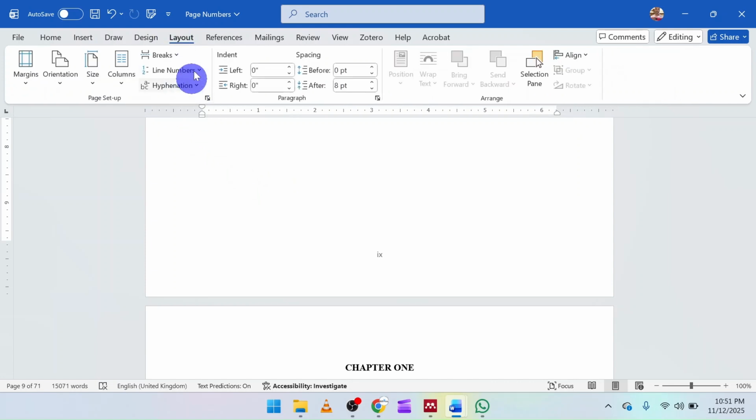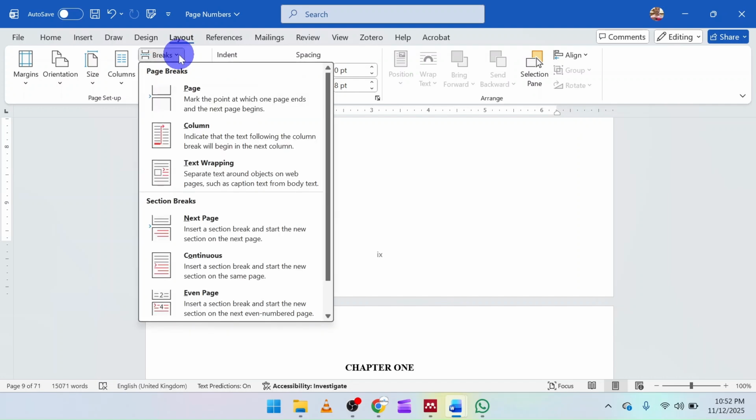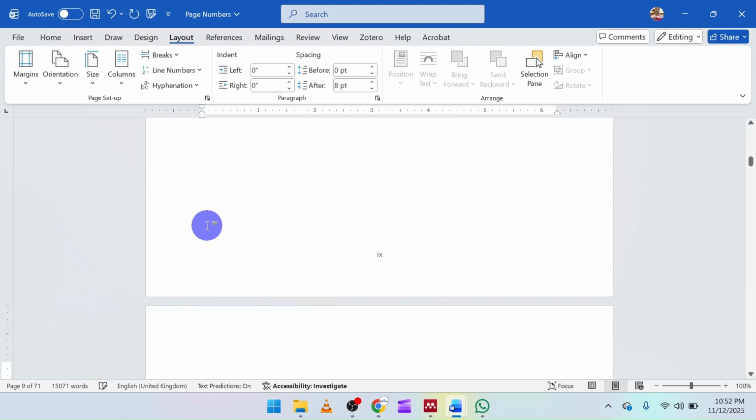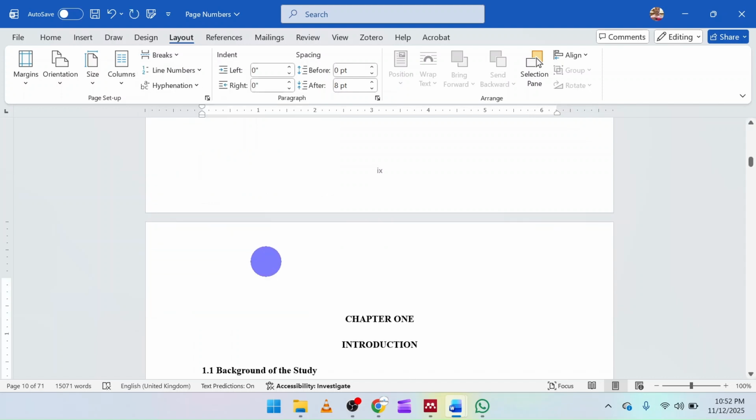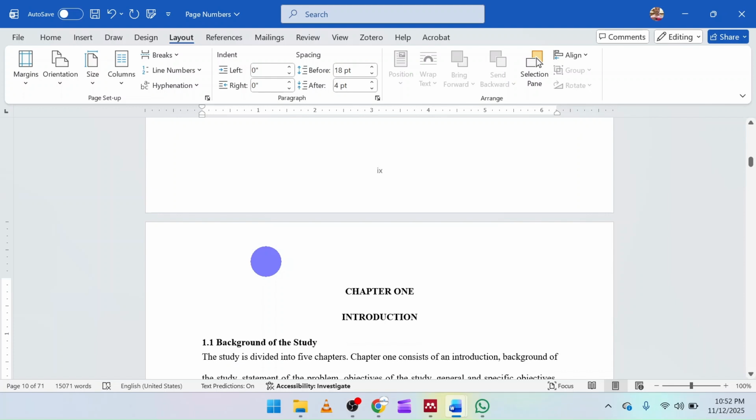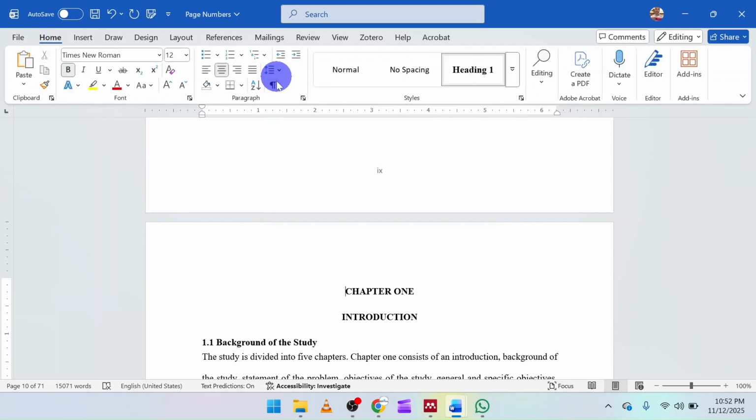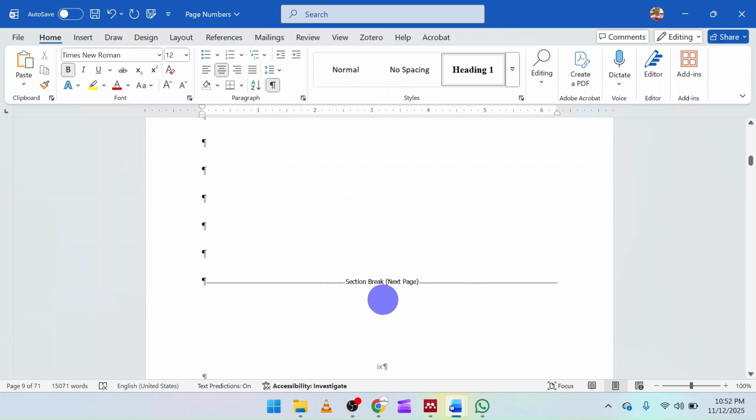Layout. You go to Layout on your toolbar. Now on the Layout you find Breaks, so just click on the drop-down arrow, then you come down, you choose Section Breaks, then you choose Next Page. So when you click on Next Page, it automatically creates the page break, but you wouldn't see it. Now if you want to see the page break, come to the Home tab, then you click on this button here, then you realize that there is a section break over here, so that is the page break.